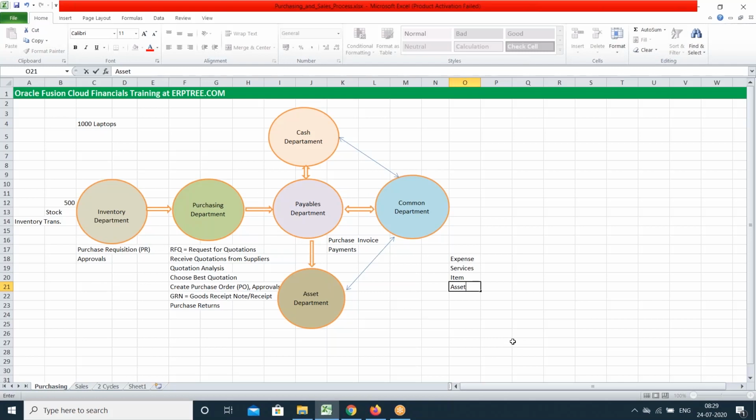Or the purchase invoice may belong to an item. Now we take the case as item only. So the purchase invoice may be related to an item. Sometimes the purchase invoice may be related to an asset. Asset means fixed assets. You purchase land, and how much you have to pay to that supplier, you will be recording as a purchase invoice. So the purchase invoice belongs to expense, service, item or asset.